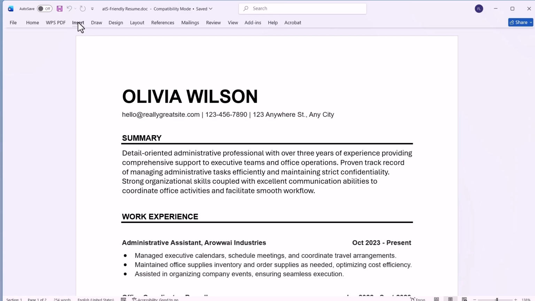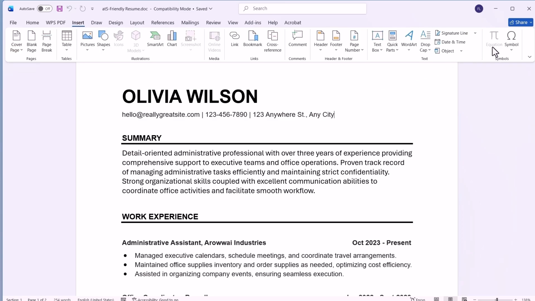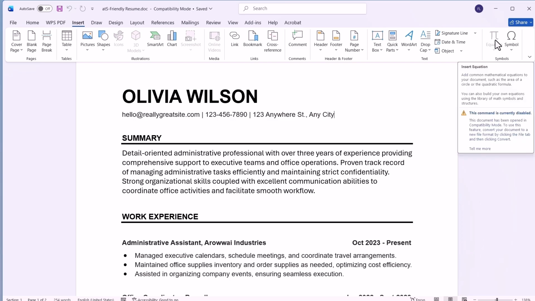Now go up to the Insert tab and click on Equation. If it's grayed out or you see that warning message, that's our clue. In most cases, this happens because the document was created in an older version of Word and it's currently running in something called Compatibility Mode.